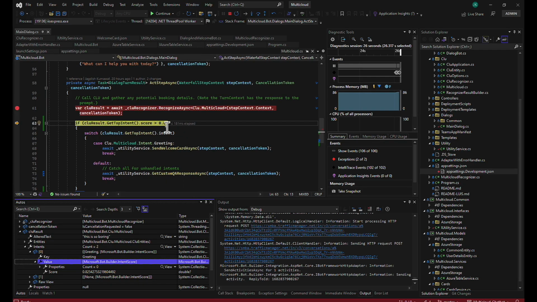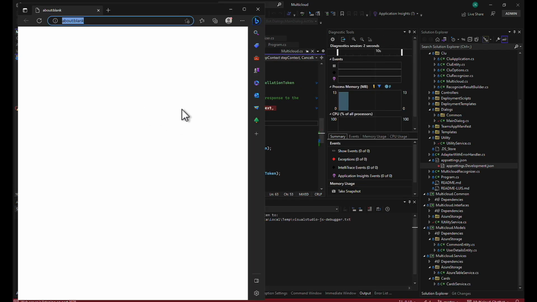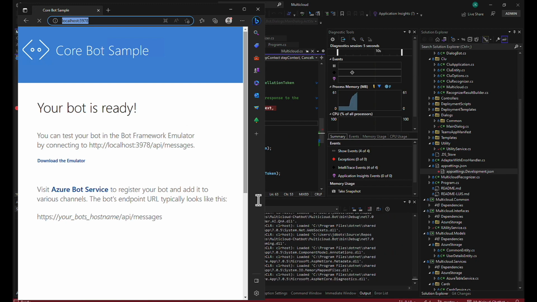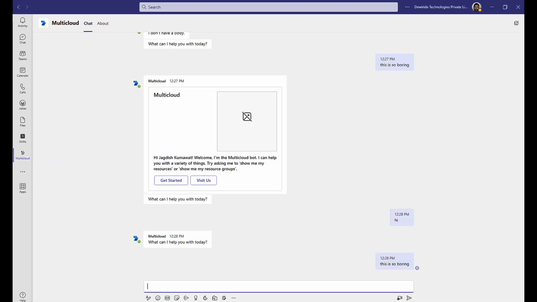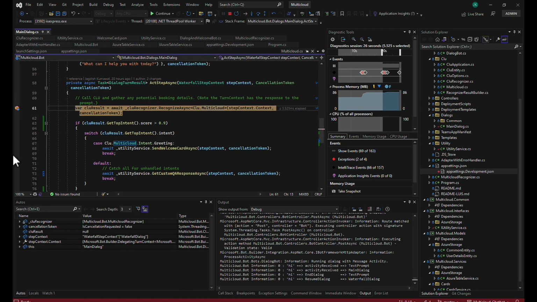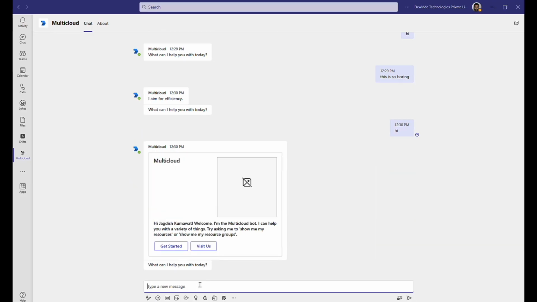For a better score, let's make it 90%. That will be much better, because this is what is recommended for LUIS as well as CLU. If it hits 90%, then only you perform a certain action. Yep, here it is. For hi, hello, this should be fine. Yes.